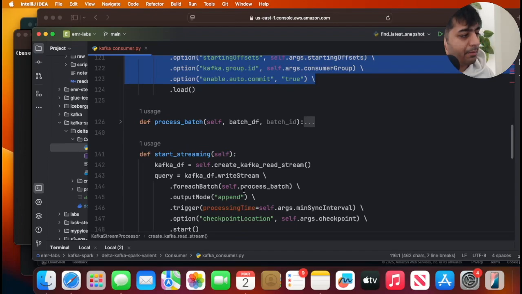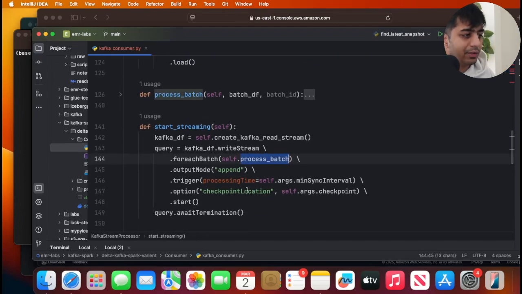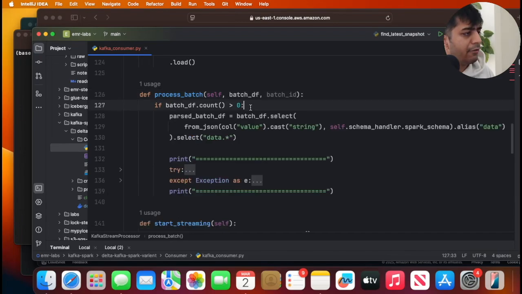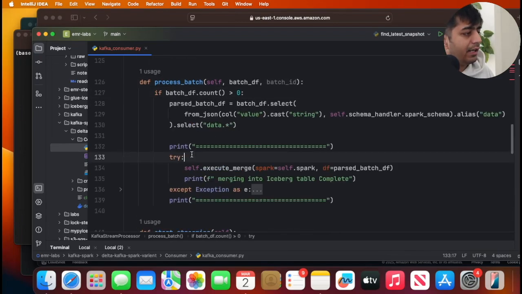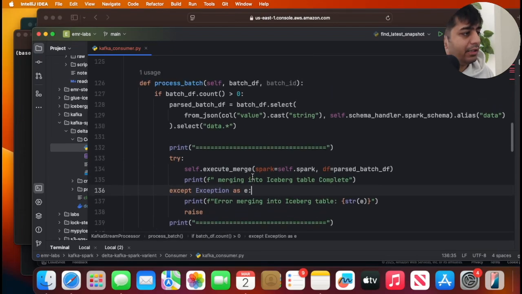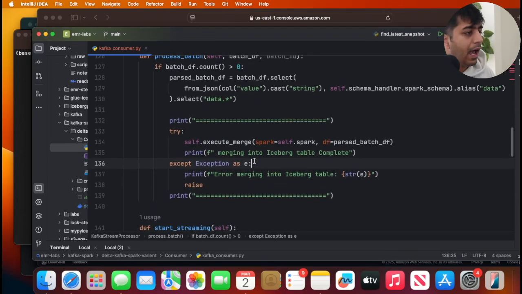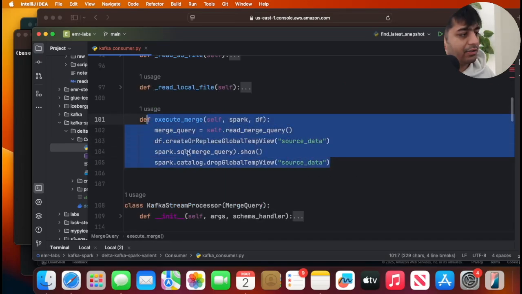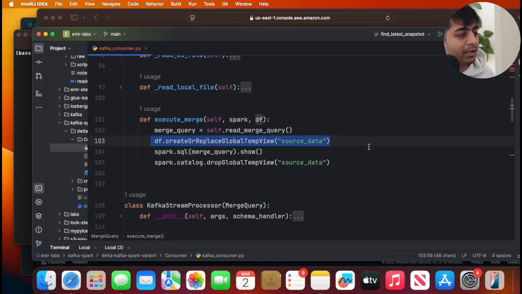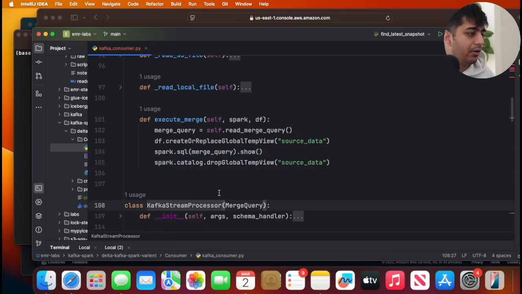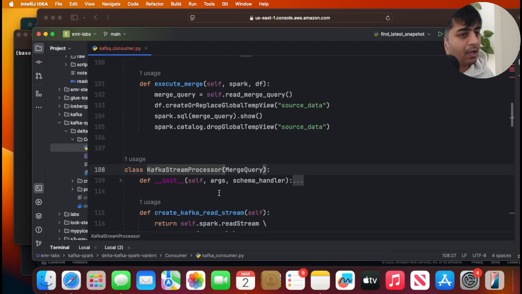And then what it does is, for each particular micro batch, so let's say you want to run every 15 minutes or every 5 minutes or every 30 minutes, depending upon your cadence, a process batch function is invoked. If the batch count is greater than 0, it will deserialize the Kafka message based on the Avro schema that you provide. And after deserializing, it will execute a method called execute merge, and this is just gonna execute the merge query. So the incoming batch data frame creates a global temp view called source_data. It executes the merge command, and then it releases or destroys the temp view. Okay, so the code is that simple.